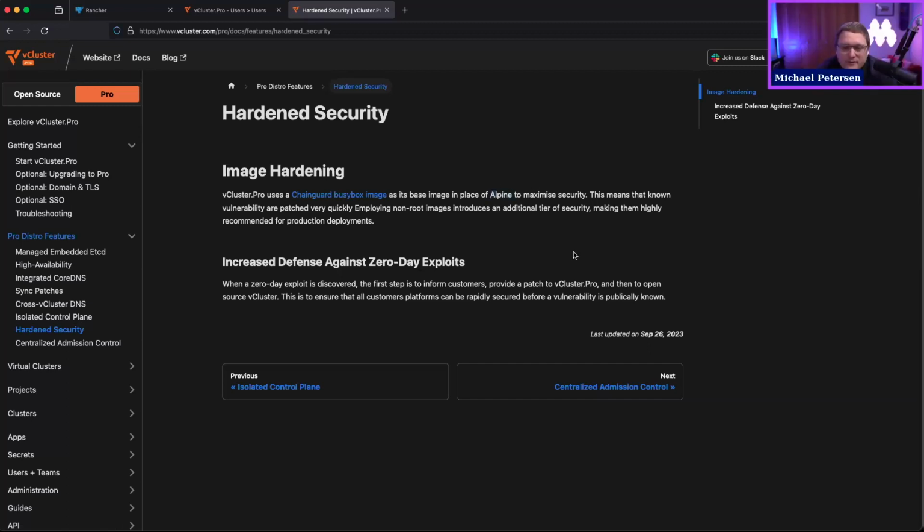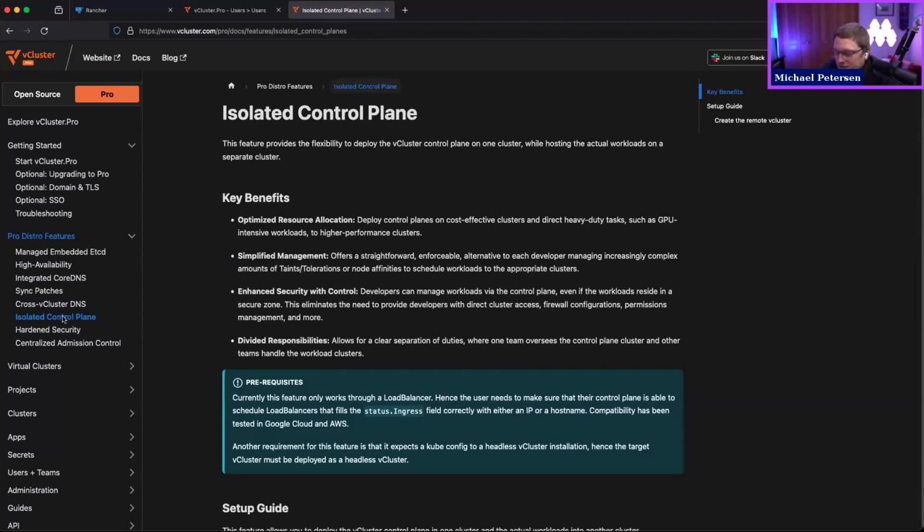Yeah, Alpine. So the Pro is Chainguard, right? The Pro is using a Chainguard BusyBox image. So that's another upgrade of Pro versus open source. And then the isolated control plane. So isolated control plane is what we see here in vCluster Pro.